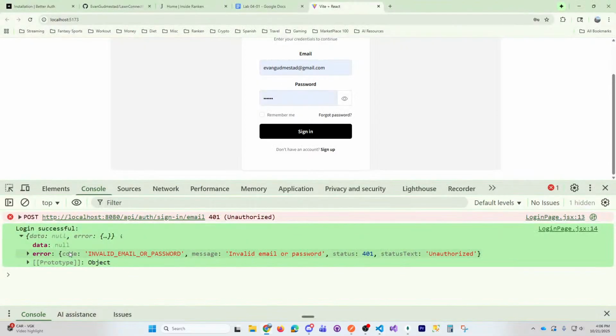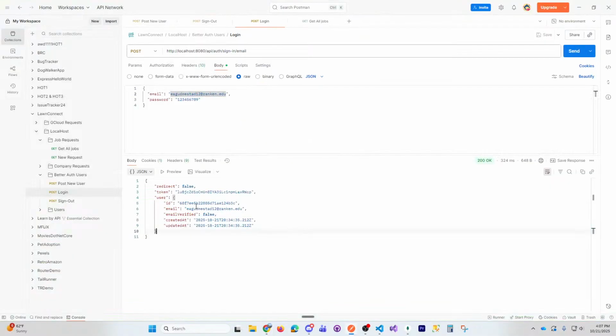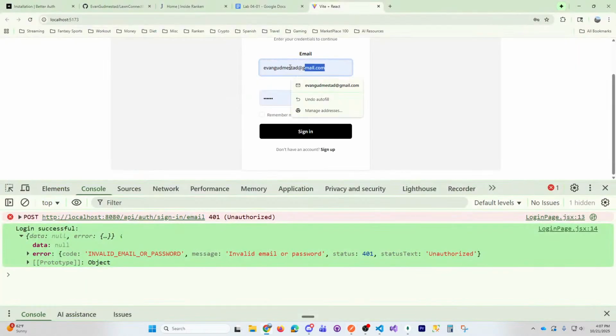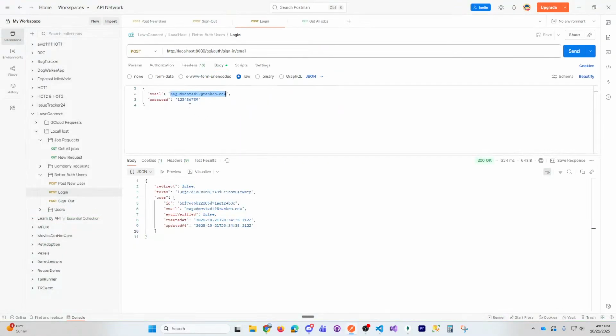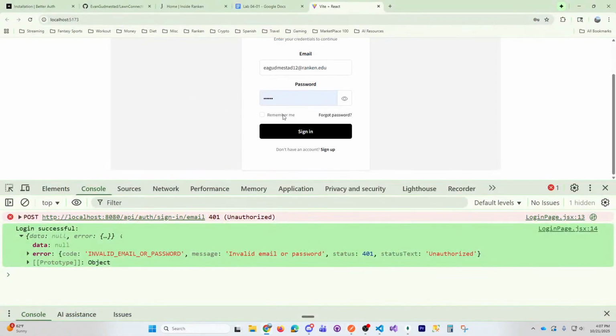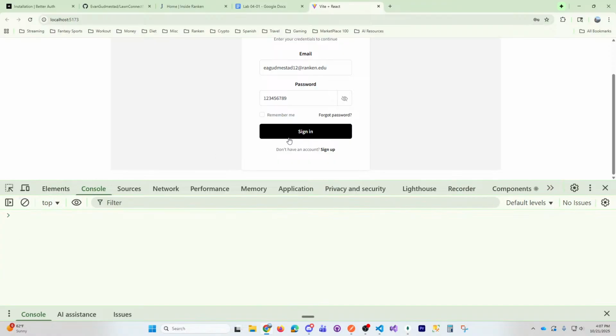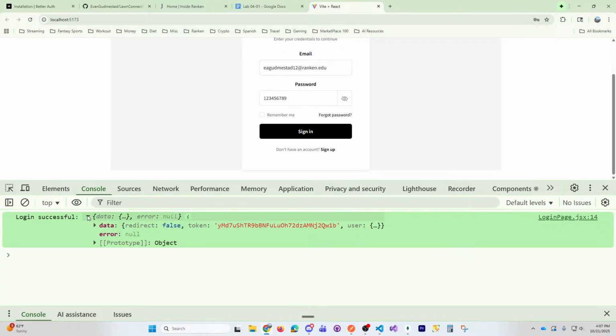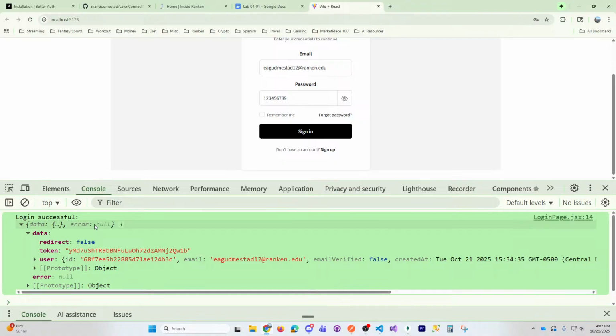Well, this is more or less what I would expect. Let me throw in a good username and password, EA Gudmestead 12 at Rankin, with 1 through 9. Let me clear out that console. And I get a login successful with no errors.